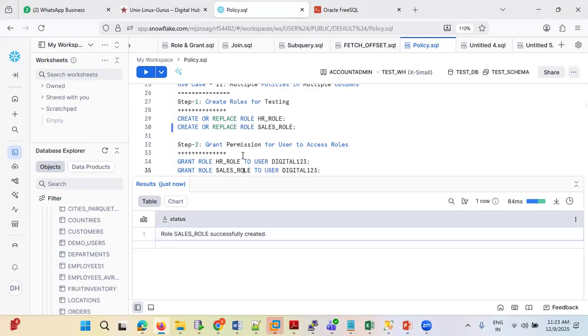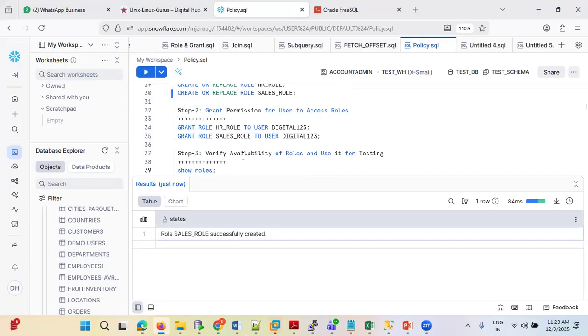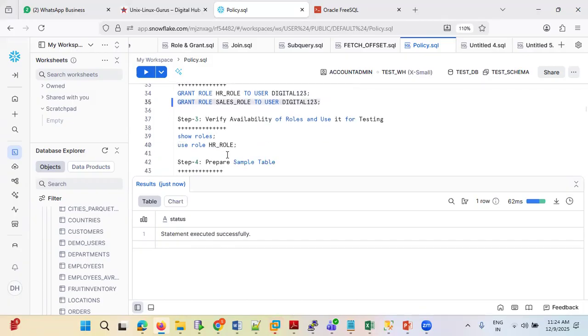Now we can give the permission. We are in super admin, and my login name is digital123. First we need to give this permission: grant role HR role to this user. Just giving the permission. For sales role also giving the permission. Now, are these roles available or not? We can check that. Step by step it is mentioned. In office work also you can follow this step by step. Many students are referring to it and working through all the topics. They are not facing any problem.